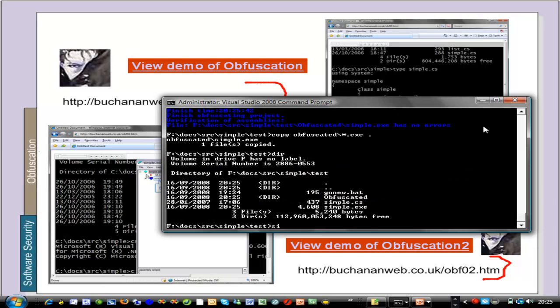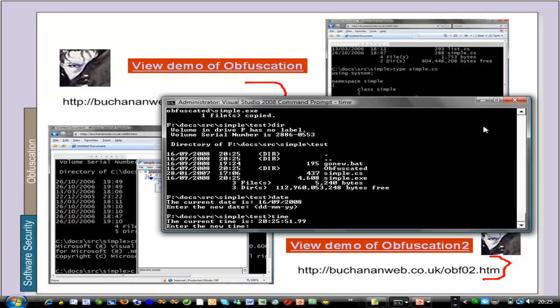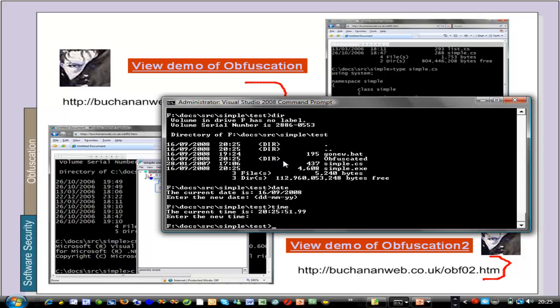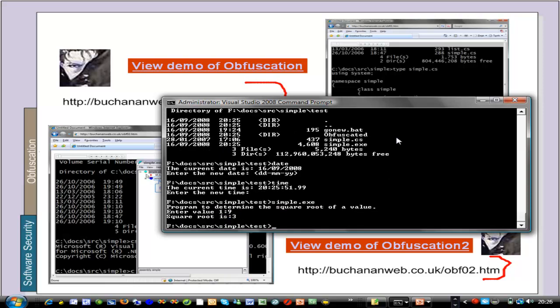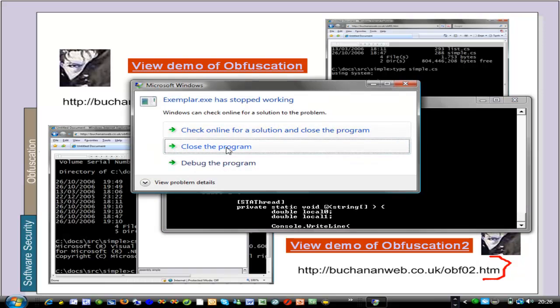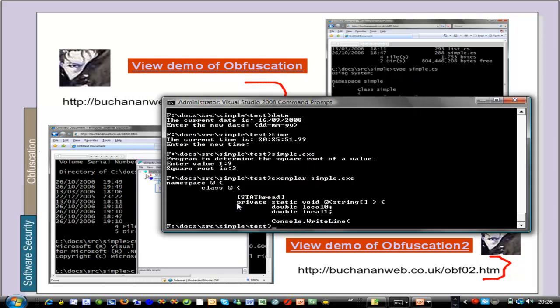So now we have a new simple.exe. Just check the date and the time. So we have our new simple.exe, just to make sure that it actually works. That's fine. But we should find that when we run exemplar now, it should crash the program. And we can see here that a lot of the strings, the identifiers, have been renamed.